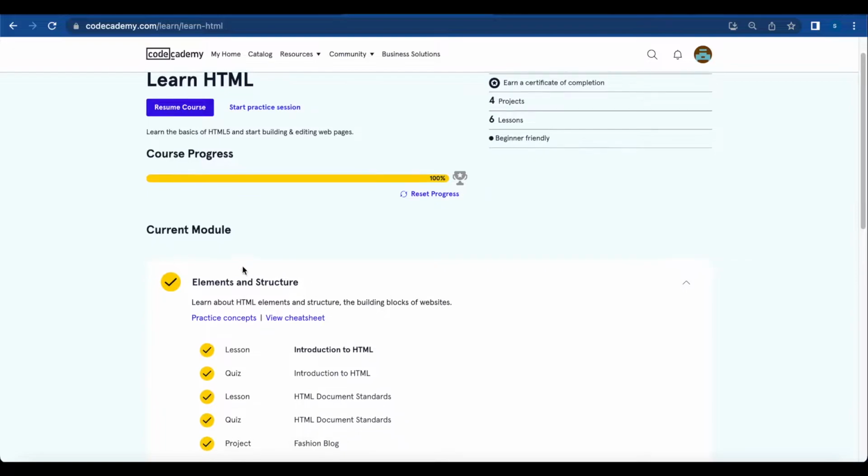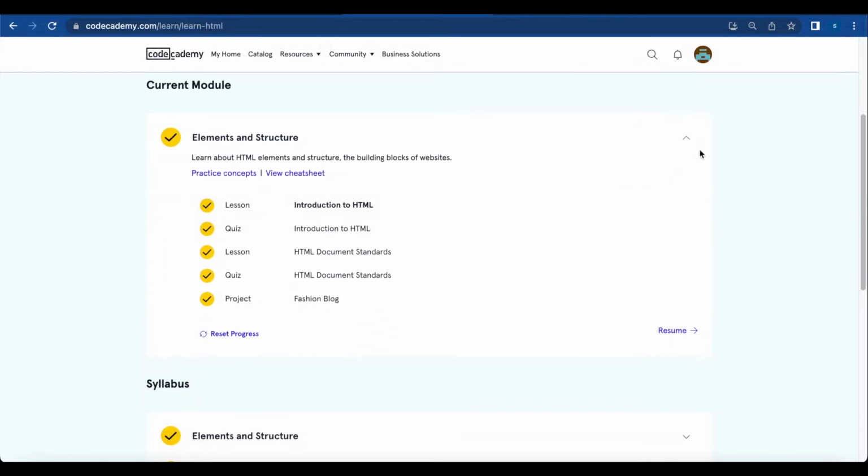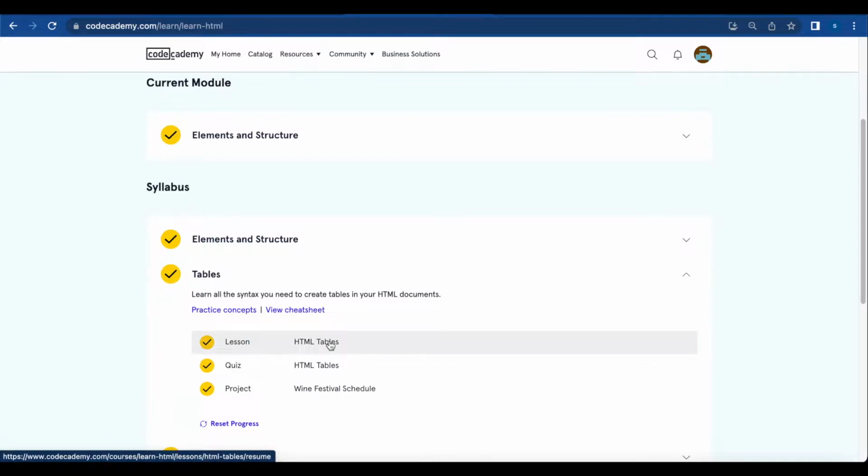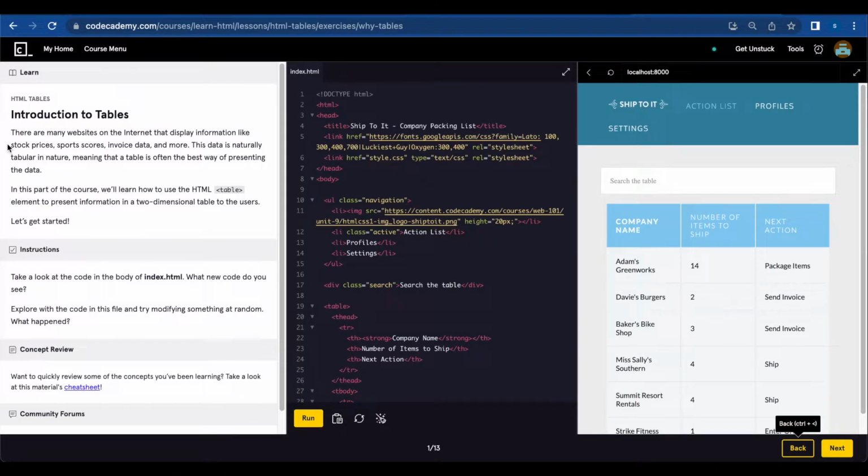So we're done with elements and structure, and next we're going to go to HTML tables. Introduction to tables. There are many websites on the internet that display information like stock prices, sports scores, invoice data, and more. This data is naturally tabular in nature, meaning that a table is often the best way of presenting this data.